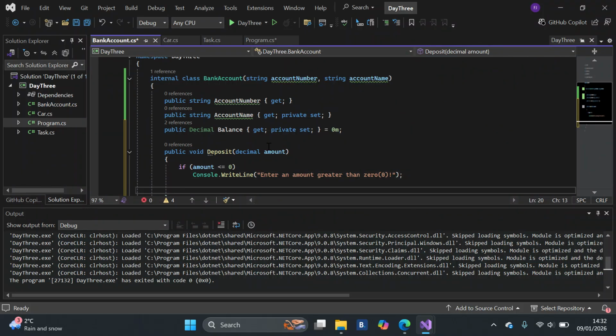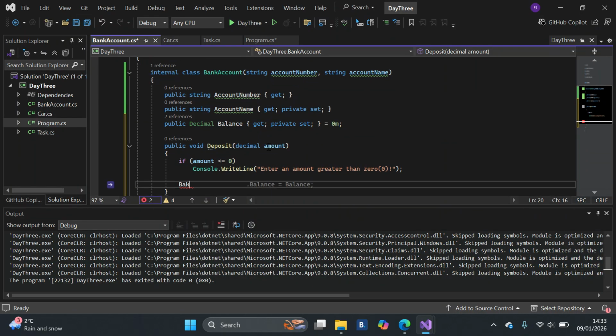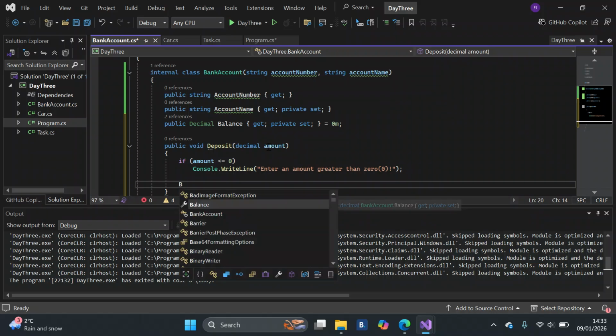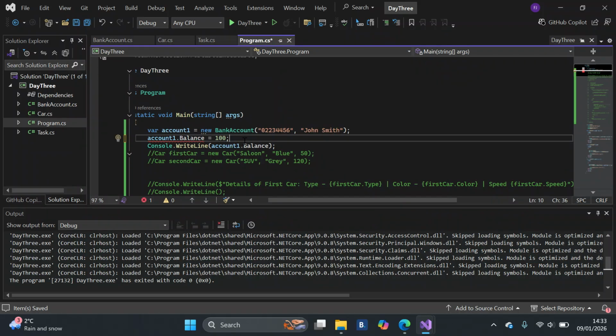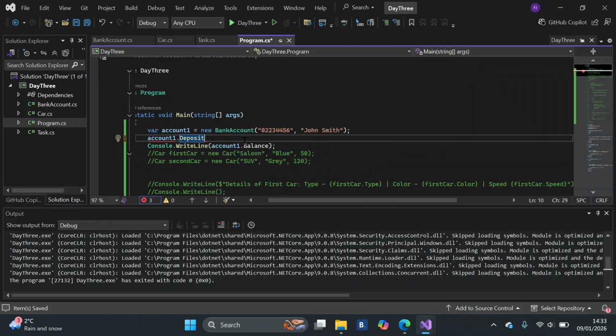And if this passes, then we say balance plus equal amount, and then we end it. So now let's go back to our program and use this method to deposit into our account. So let's say account1.Deposit, and we pass in an amount. Let's say we pass in -2.